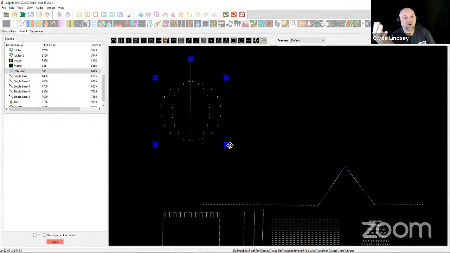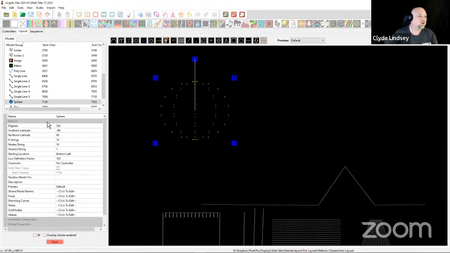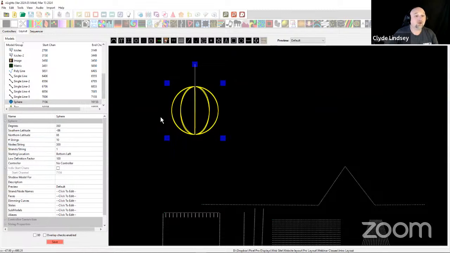One of our favorites now, this is the sphere model. I'm going to jack this up with a number more pixels. Let's do 300. There we go. Now you can tell it's a sphere. Let's say there's 30.